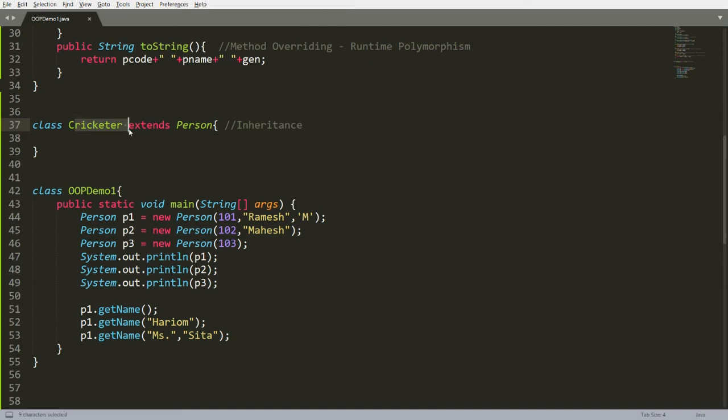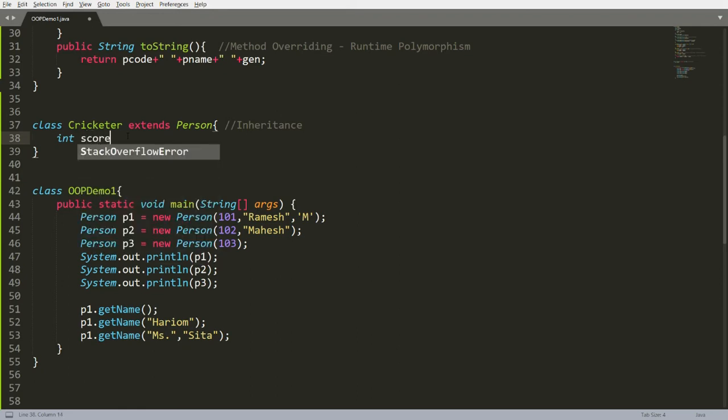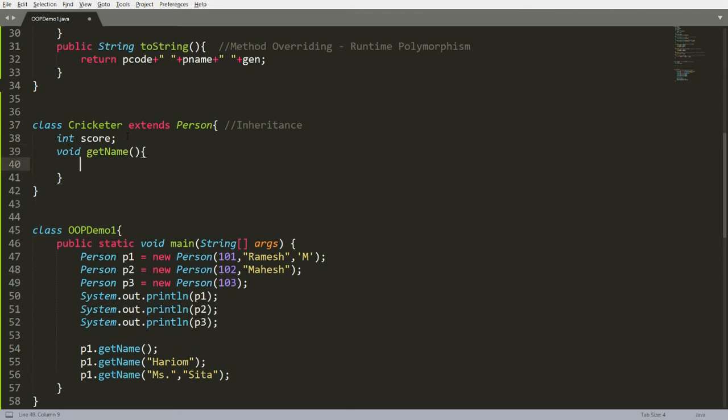And one more thing, that is available in a cricketer, and cricketer can define their own also. For example, each and every cricketer has a score, a strike rate, a number of centuries, and so many things. So here I am just defining the score in a cricketer, and here also I am overriding the method, and that is getName.